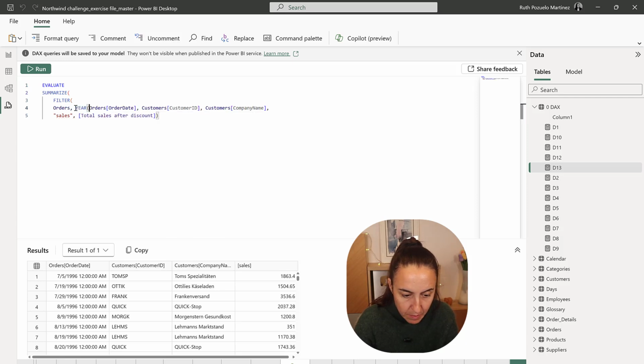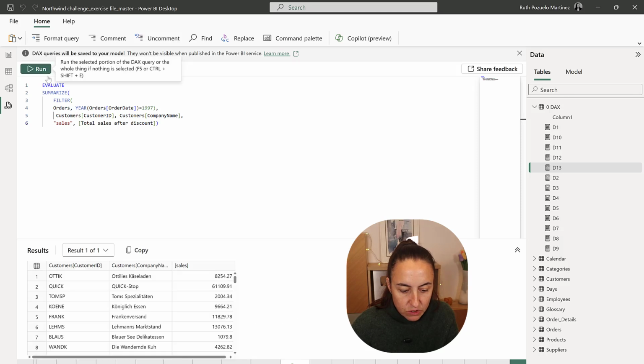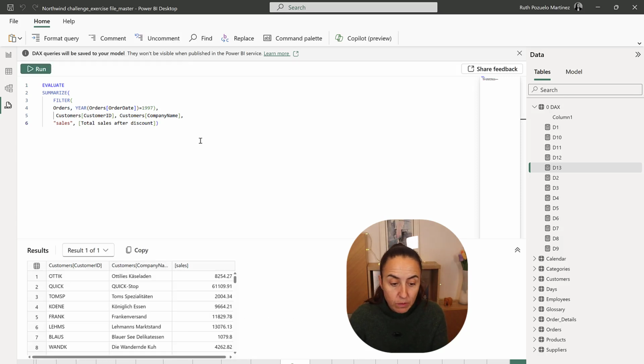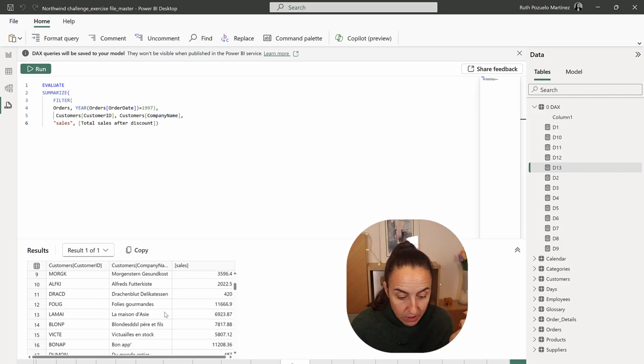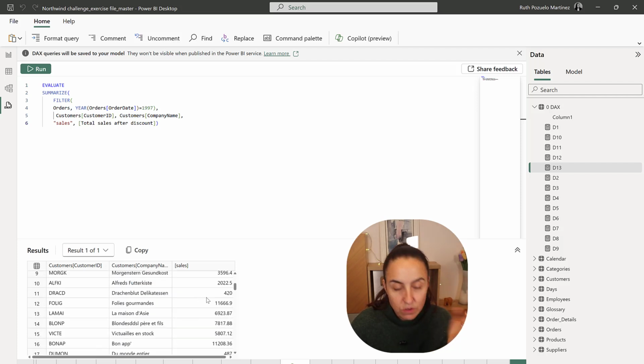So if I wrap this in year, 1997. Now the result is going to be the exact same table, but we're going to get just the orders for 1997, which is exactly what we want. And then we just need to sort, top N, concatenate, you know the drill. So let's go do it.